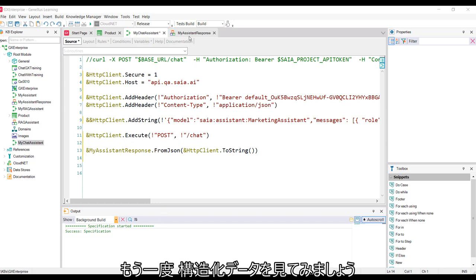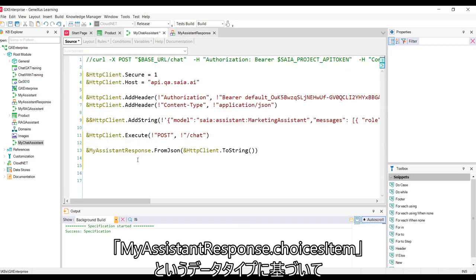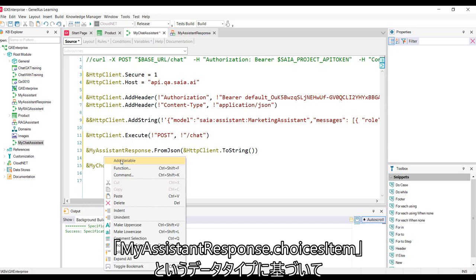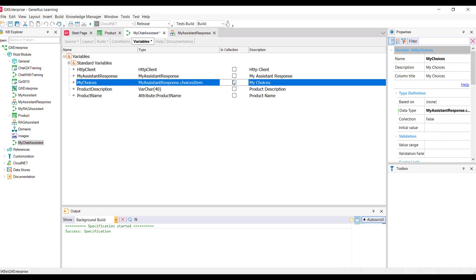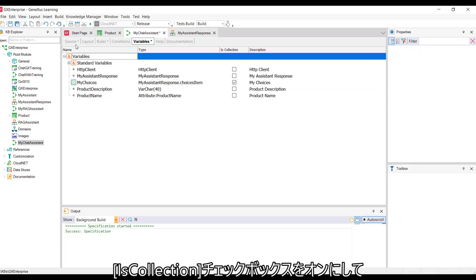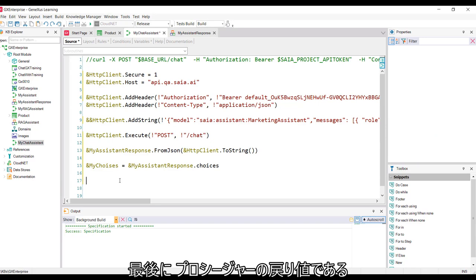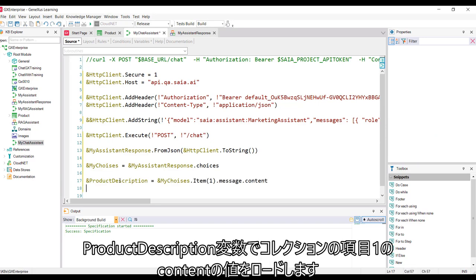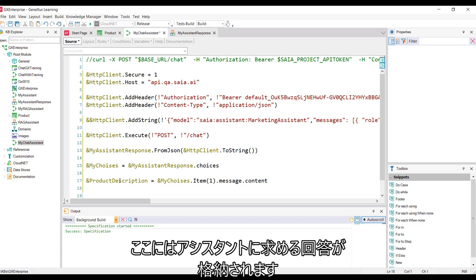Let's look at the structured data again. To get to the content item, we must retrieve the choices collection. So we define the myChoices variable based on the data type myAssistantResponse.choices item. It must be a collection, so we select the isCollection checkbox. We load the collection. Finally, in the product description variable, which is the return variable of the procedure, we load the value of content of item 1 of the collection, which is where the answer we want from the assistant is stored.